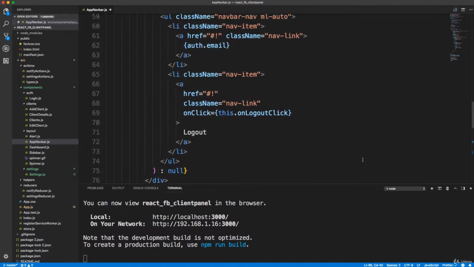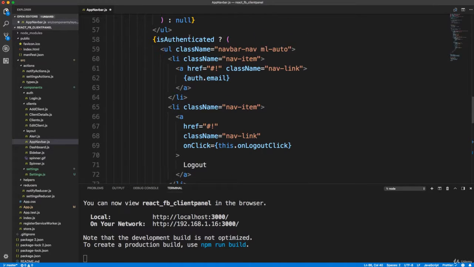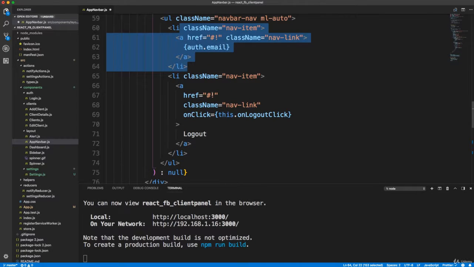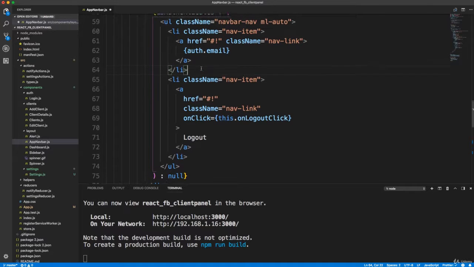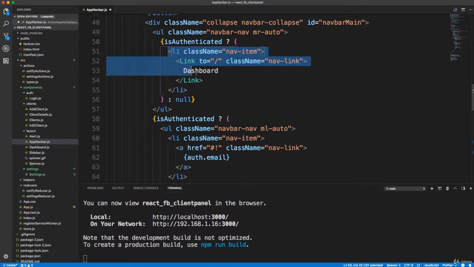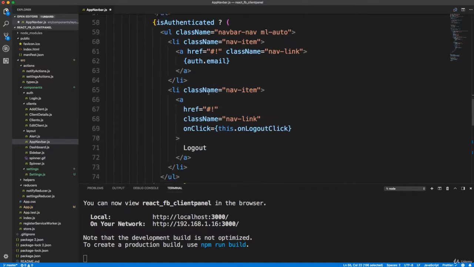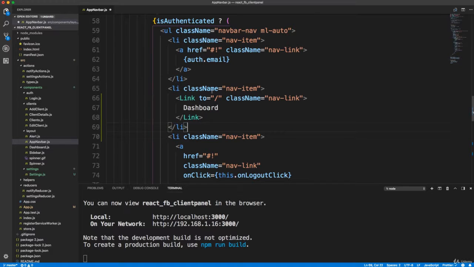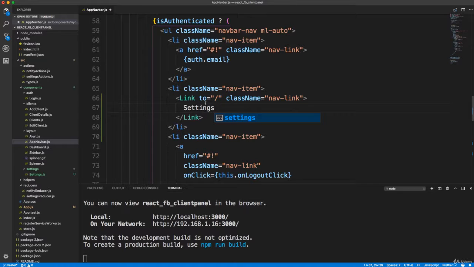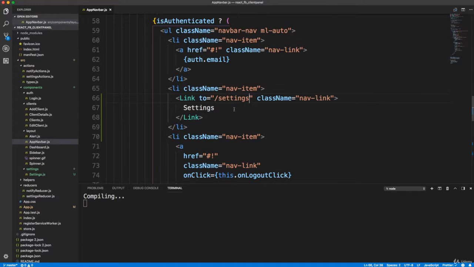Okay, and then let's see, where do we want to put this? We'll put it, so isAuthenticated, we have the email that shows, and then we have the logout link. Let's put it right in between there. So it's going to be a link. So I'm actually going to copy this right here, this LI with the link inside to the dashboard, and put this in the middle here, and then change this to settings and link to settings. All right, we'll save that.